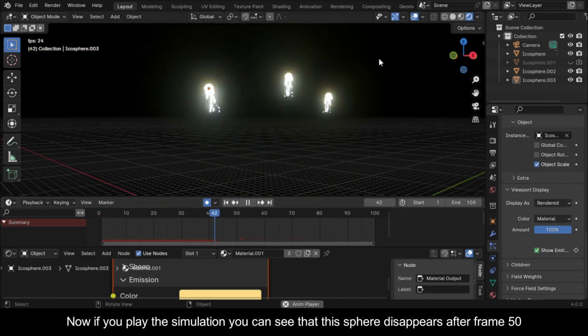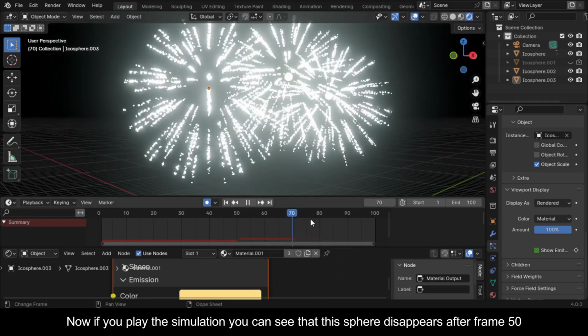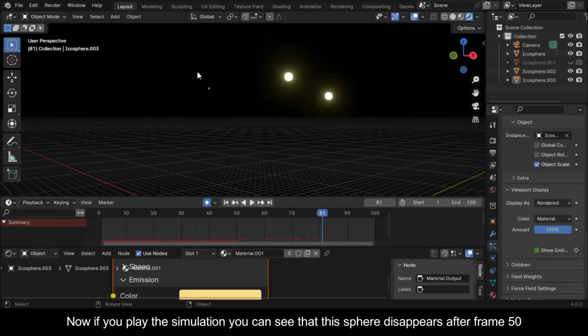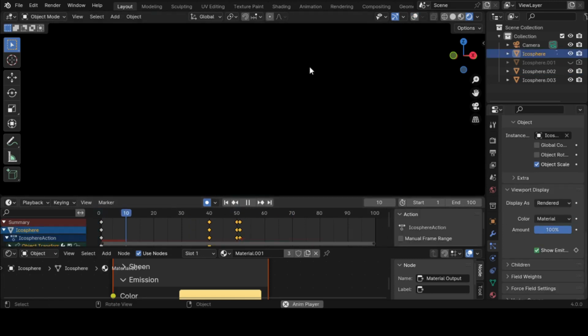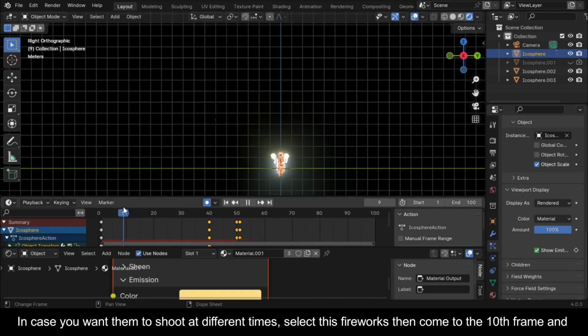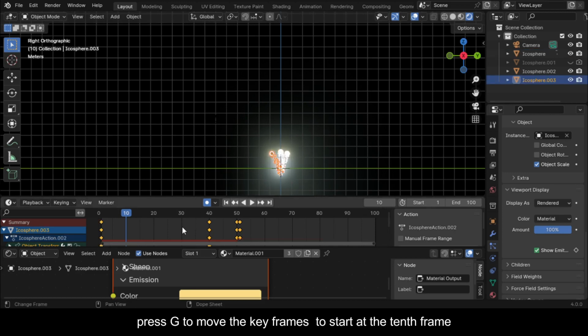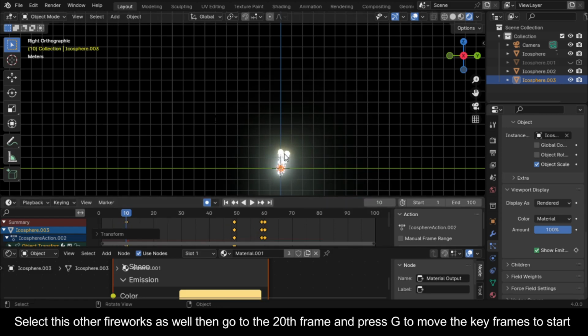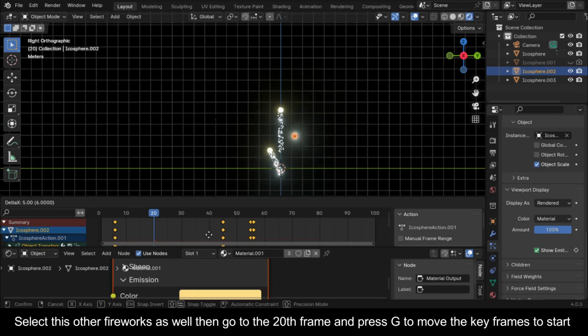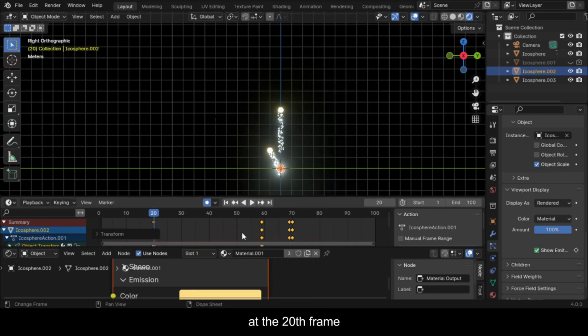Now if you play the simulation, you can see that this sphere disappears after frame 50. Do the same for the rest of the icospheres. In case you want them to shoot at different times, select this fireworks, then come to the 10th frame and press G to move the keyframes to start at the 10th frame. Select this other fireworks as well, then go to the 20th frame and press G to move the keyframes to start at the 20th frame.